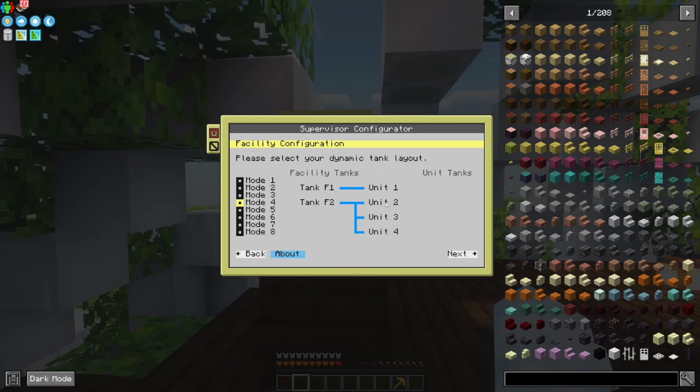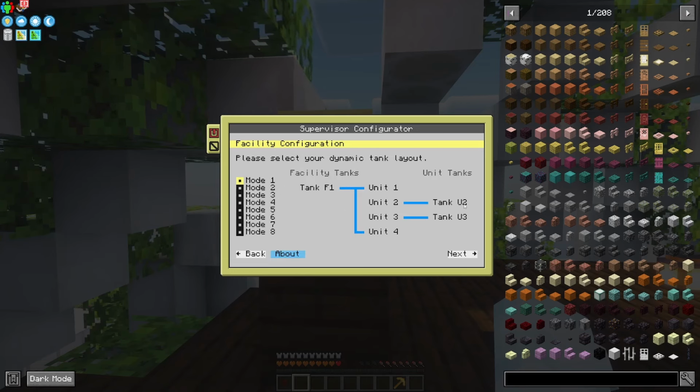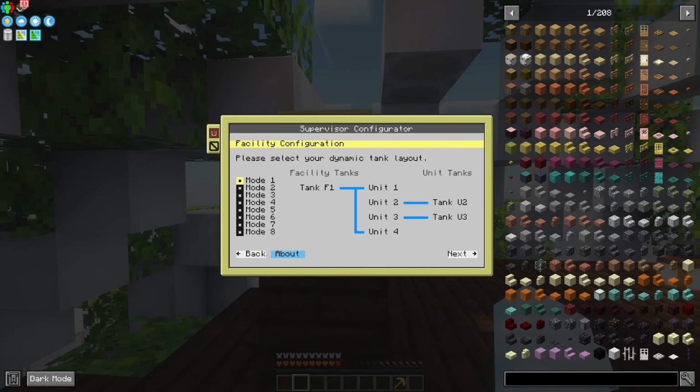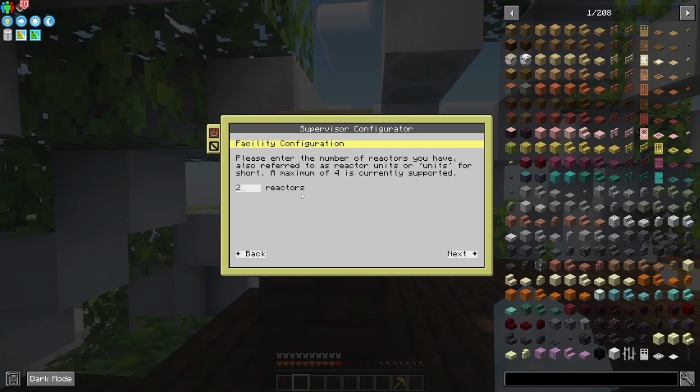So each of these units is the reactor boiler, and over here is each tank you have. So this would be 2 tanks, this is 3 tanks, this is basically unit tanks, and all that stuff. If I go back here and I say some unit tanks, you can now see this is a 3 tank setup with a unit tank for unit number 2, and then 1 for unit number 3, and then a facility tank with ID 1. And that'll matter for your RTU configuration. Here are some extra details on that. But for now, we're going to go all the way back and remove the extra units that I don't have.